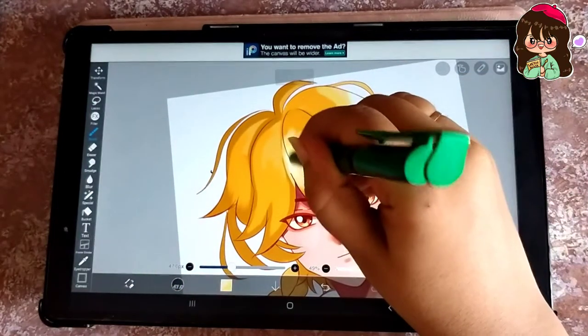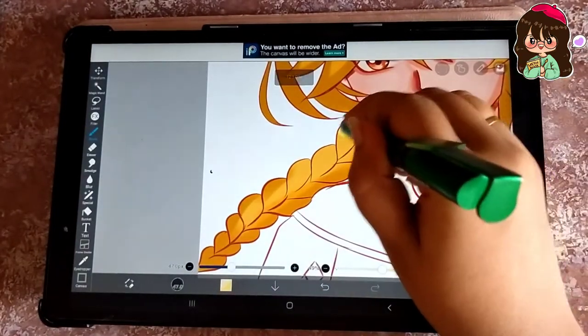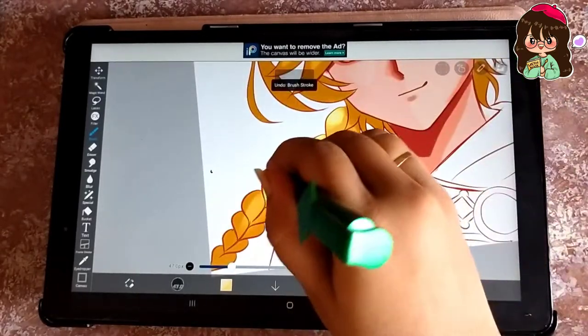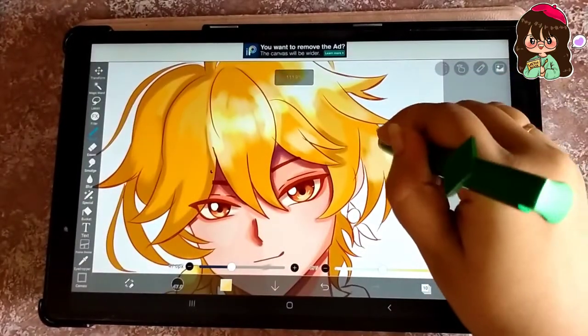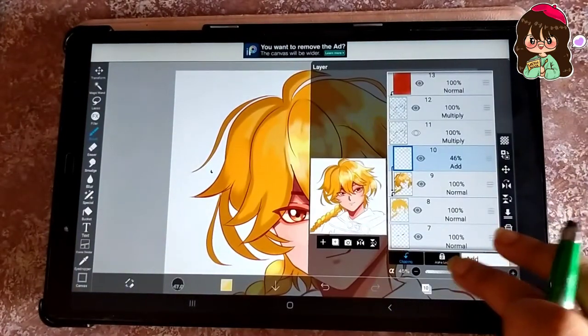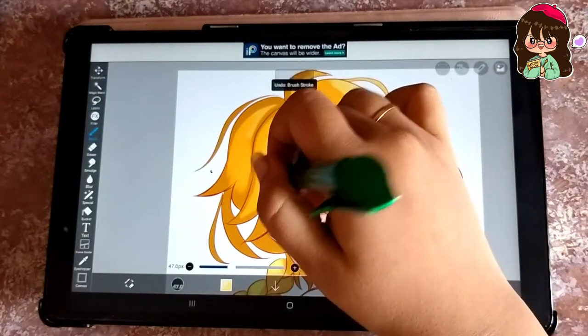Now adding a little bit of shine, an extra tinge of shine to his hair and his braid as well. At first it might look very vibrant, but I'm going to reduce the opacity of the entire shine layer, if that makes sense.